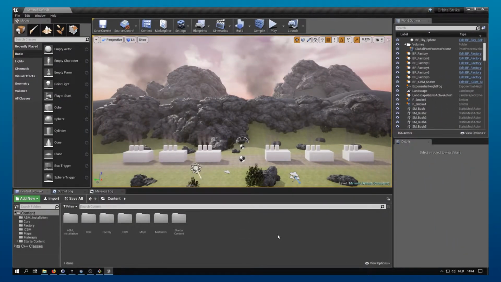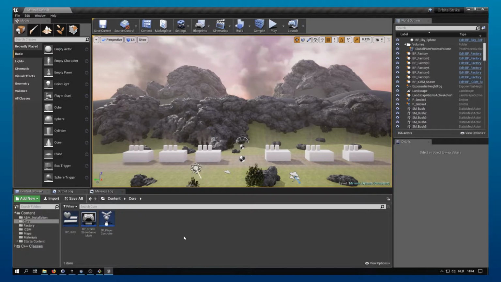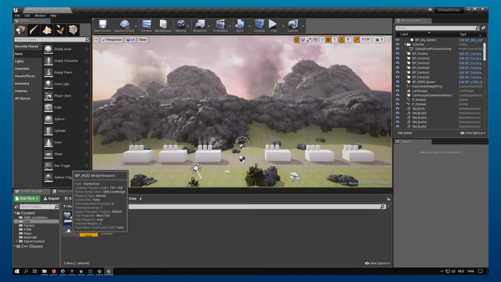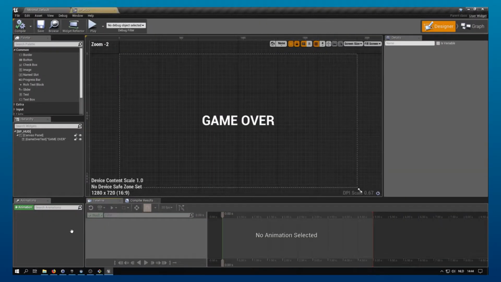Welcome to this video. In this video we're going to create a scoring system. So we're going to use our HUD we created previously to do this. And we are going to open our HUD. So let's go to the BP HUD. We already have our game over text over here.